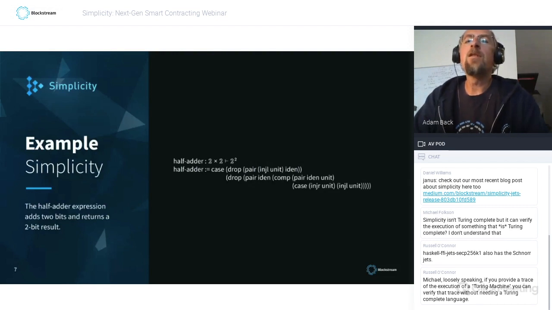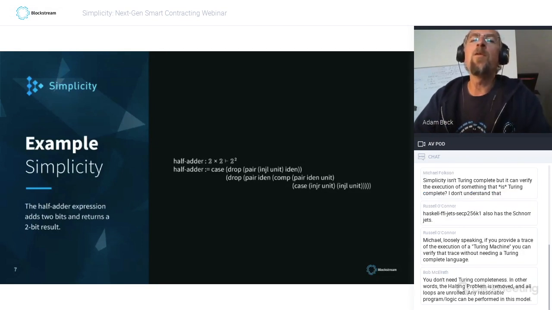Here's a Lisp-like syntax showing a half adder. A half adder is going to add two Booleans, and it can have a carry output. You can see, using a Lisp-like syntax, that you can define one of those.